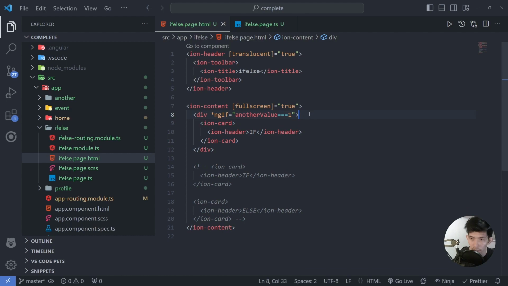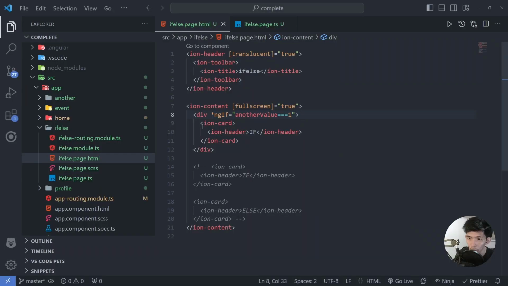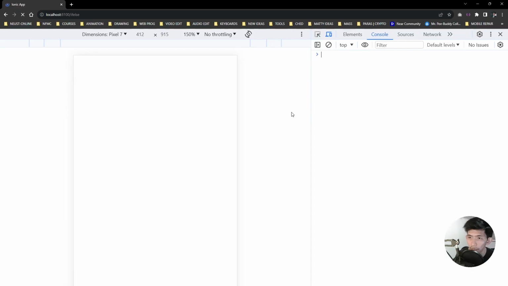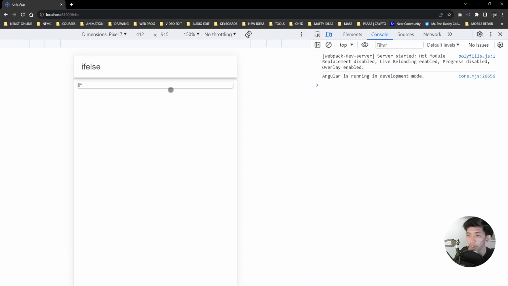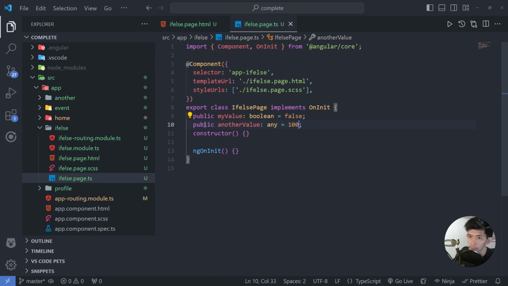So, this one is false, of course. So, hindi natin makikita si if or yung card natin. Pagka ginawa ko tong 100, save natin, as you can see, pwede silang ganyan. So, yun yung idea nung yun yung mga pwede ninyong ilagay with regards to our condition.